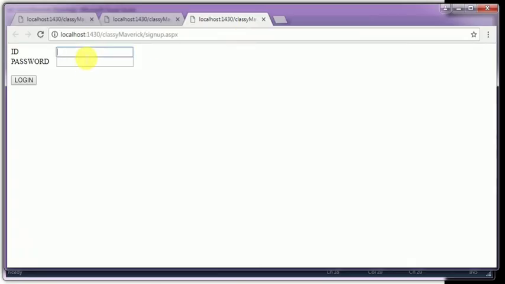Let me enter an ID and a password. Click on login. So when I click on login, the way we entered the code, the data, that is text box 2 data and text box 3 data, has to be saved in a database. Let us check whether it has been saved or not.